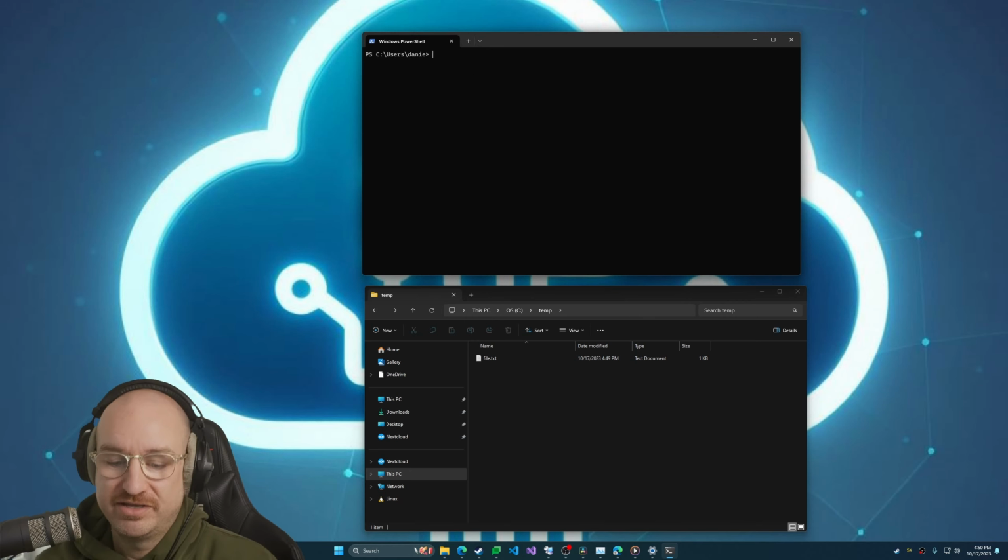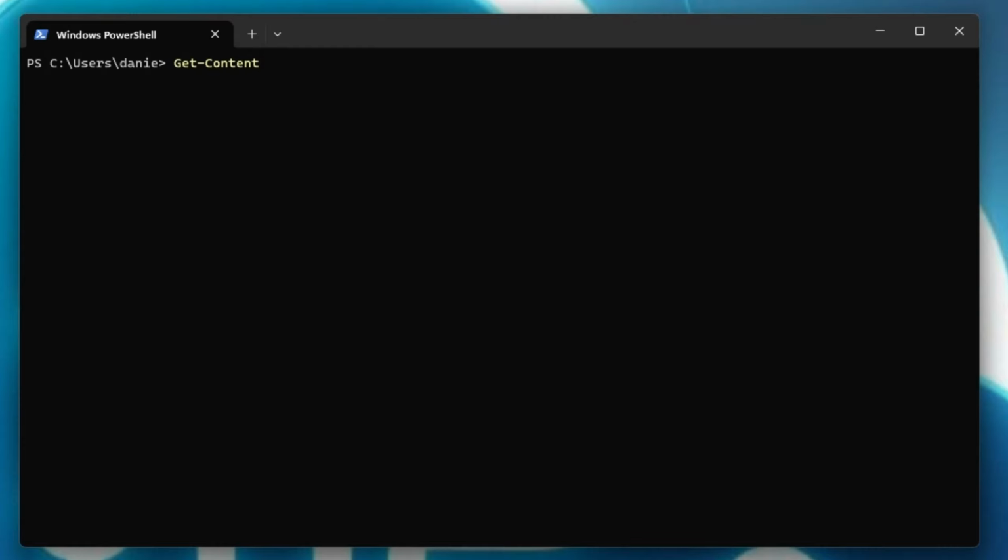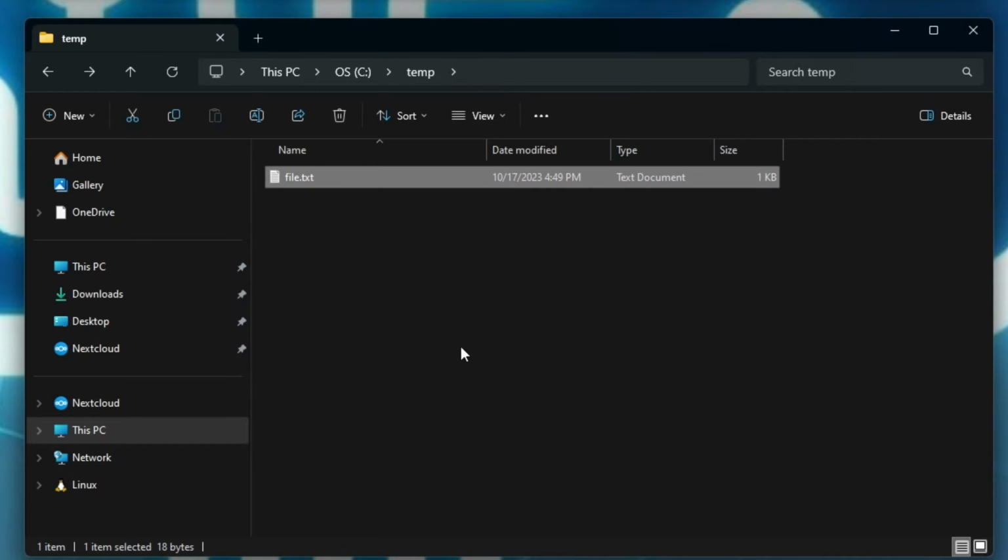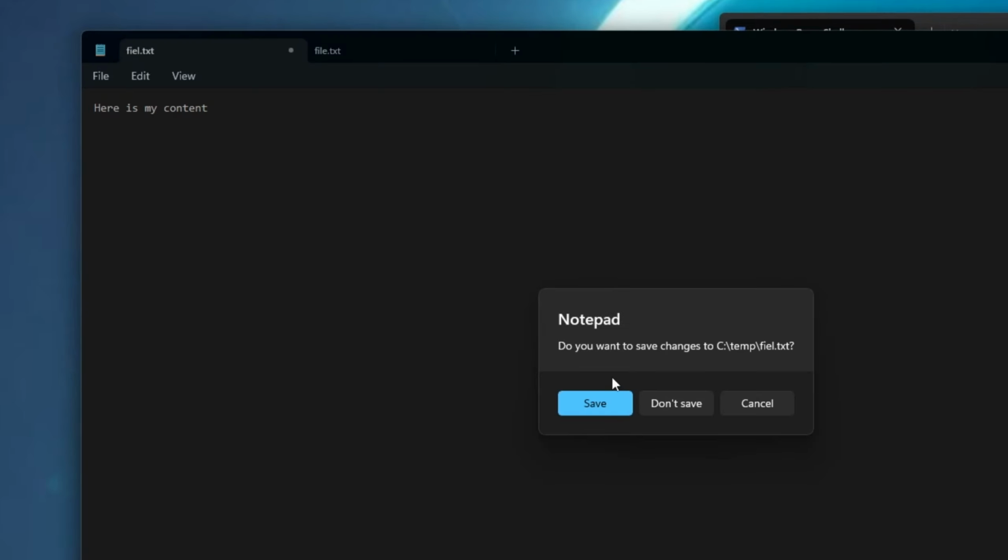So if it's going to get content, what are some of the parameters going to be? Well, it's got to know what content to get. So one of the parameters for that is called Path. This tells PowerShell where to go to get content. So in this case, I've created a file here in a folder called C:\temp, and the file is just called file.txt. If I pop it open in Notepad here, you'll see that here is my content, the content that's in file.txt.